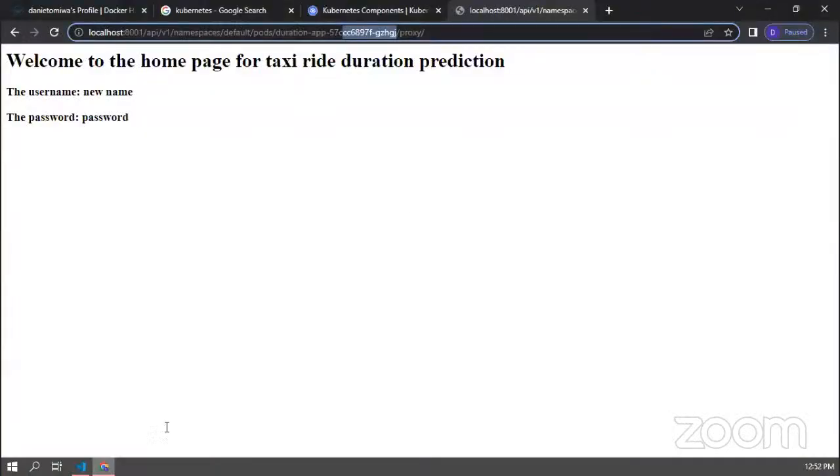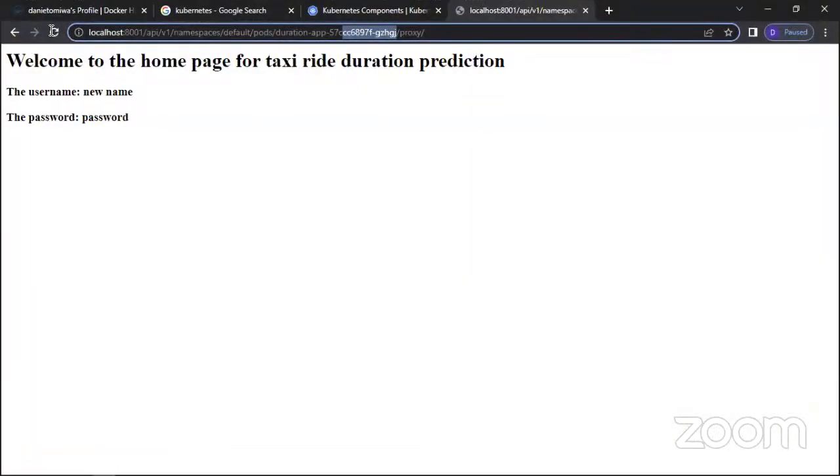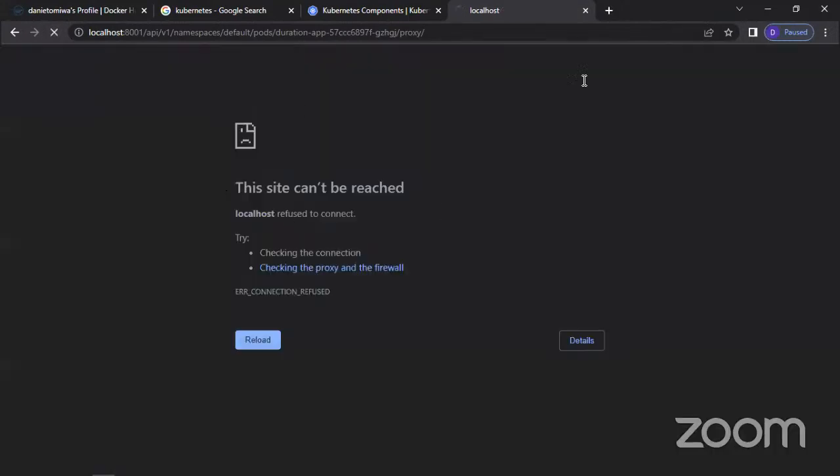Are you guys following me? I'm using a proxy, because I ran this kubectl proxy in another command line environment. It is just making sure that everything running on Kubernetes is exposed. If I cancel it, come back here and reload, nothing is there. Why? Because I am no longer exposing it.